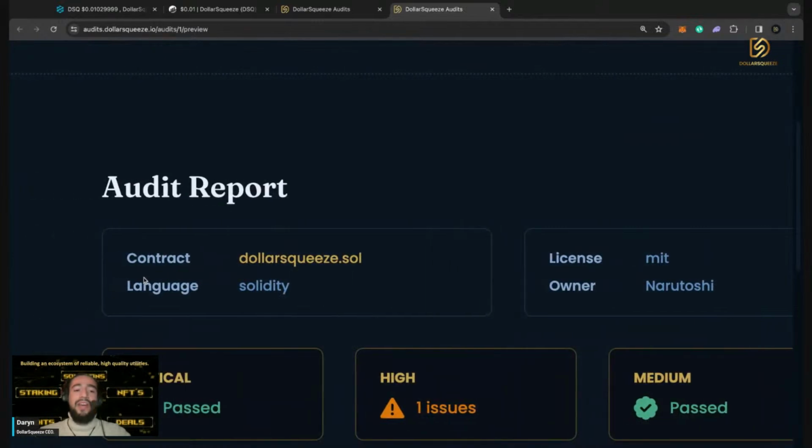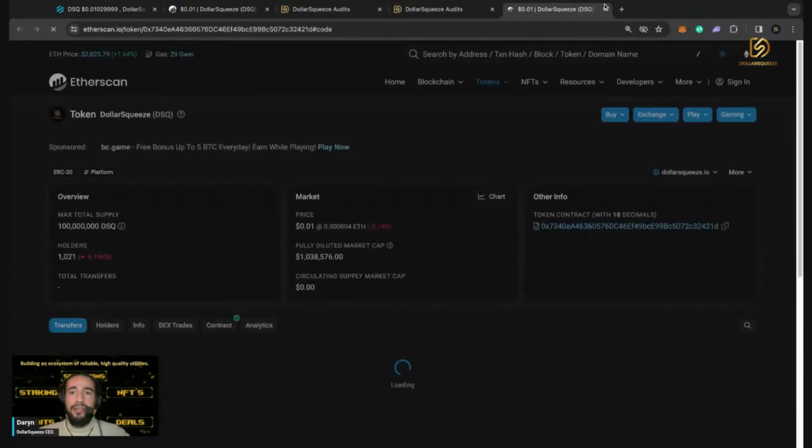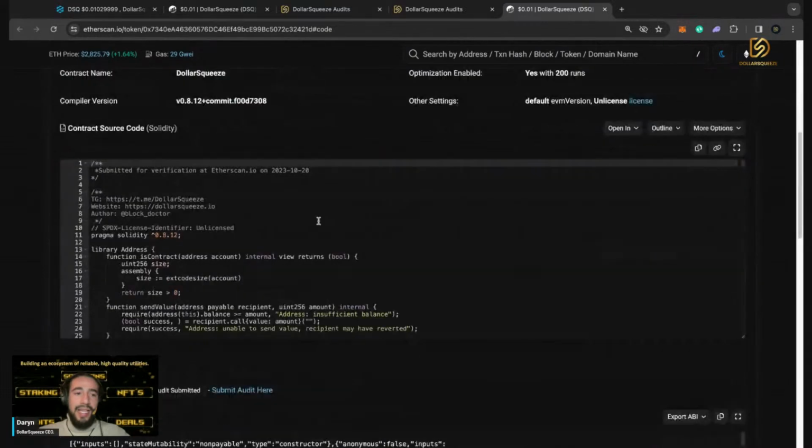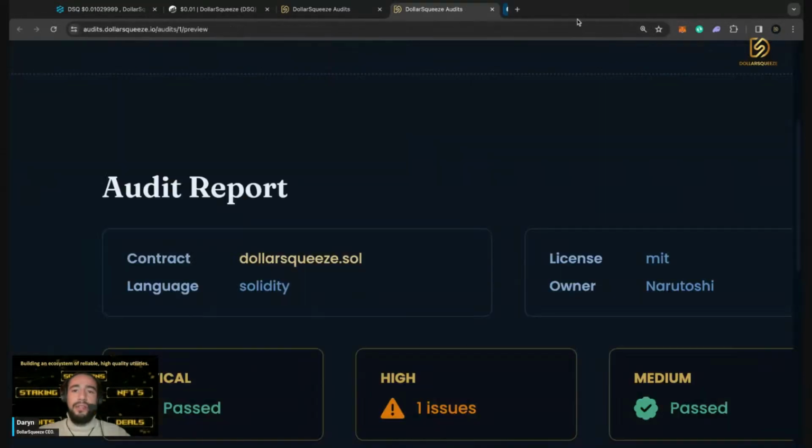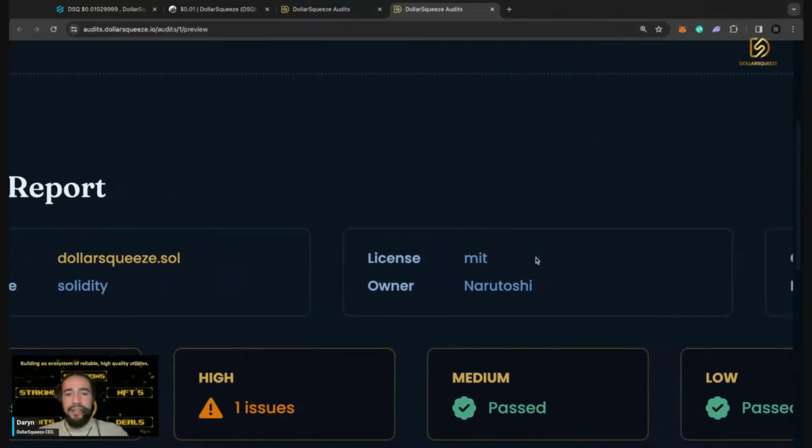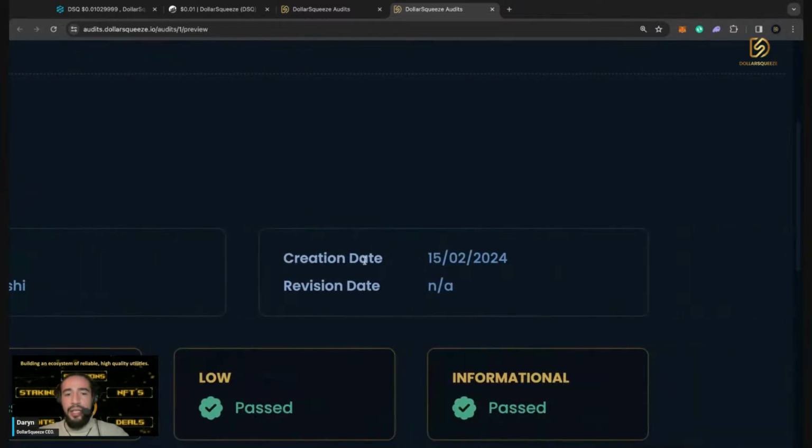and here we have what we have filled in the contract. If you click on it, you'll get the source code because that is what we have audited. If you go to the right, the MIT, Narutoshi, creation date, and the revision date. This is, for example, if they have an update on their contract or their system or the socials.